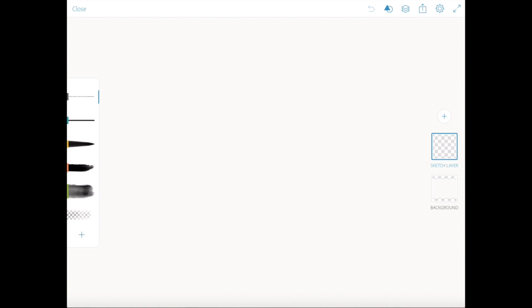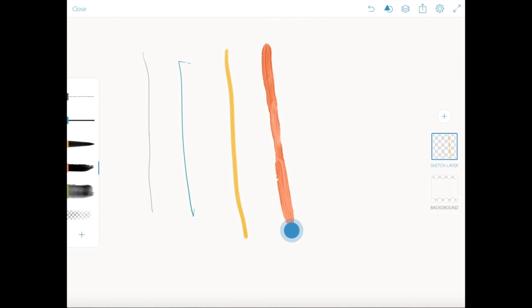Here's my canvas. So on the left side, we have the different size. I'll just actually show you what they look like. That one's like paint. This one's like a highlighter. And this is the eraser. Now, so I'm mostly going to work here with the yellow one.